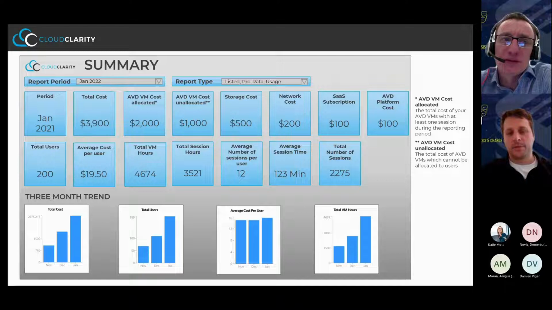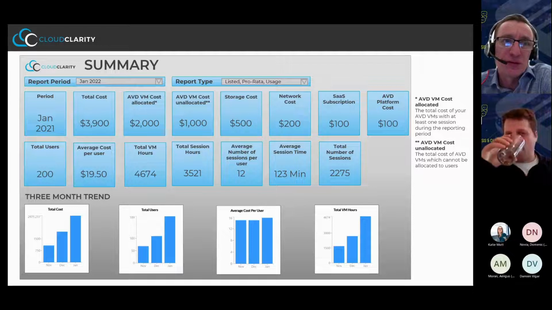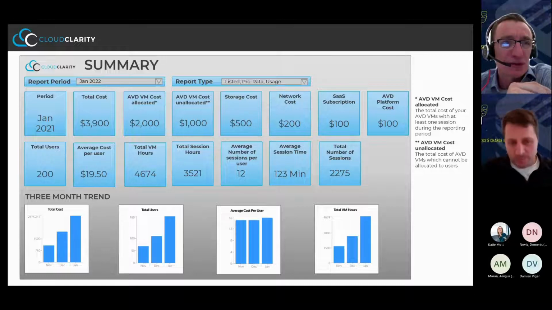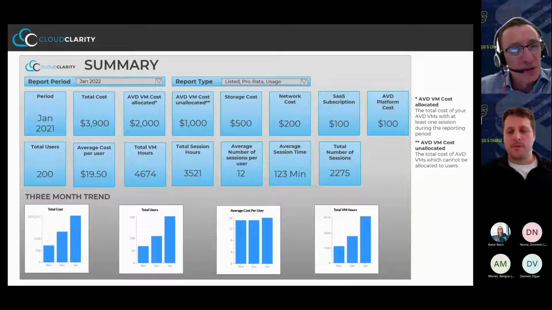We sometimes have clients though that like to have a VM ready for users to log on. If they're a 24/7 operation, there is a chance that you might have nobody on for a few hours in the middle of the night, but you want that VM there ready to go straight away and then scale up automatically as more users come aboard. So there is a possibility, a small one, that you could have unallocated costs there, right?